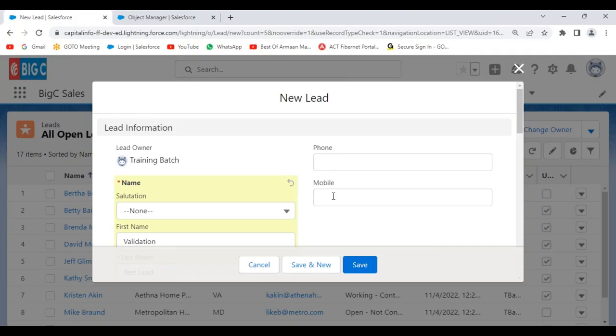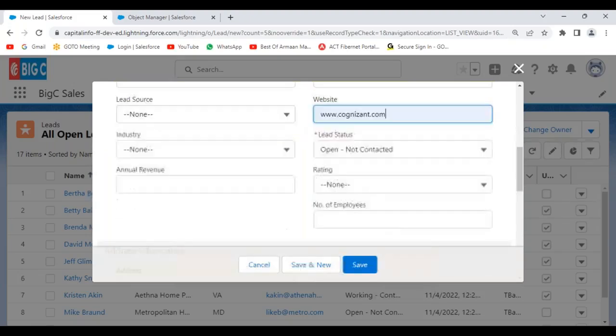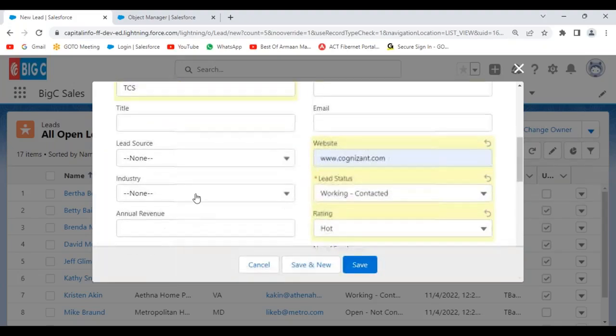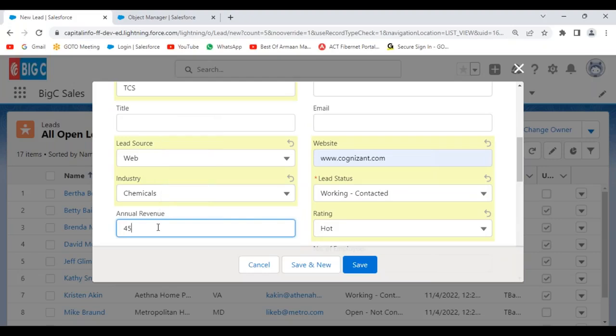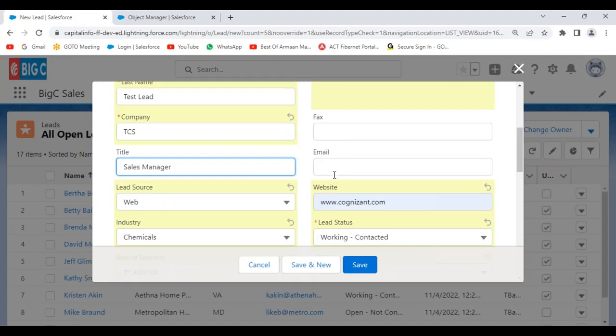So now I haven't entered the phone number. Mobile number I have given some value. And the website I have given the value. Lead status I'm indicating as working contacted, rating as hot. I'm giving the lead source as web and the industry as chemicals, annual revenue some 14 lakhs. Title I'm indicating as sales manager. So now we have entered the data over here. But I haven't entered the phone, the fax and the email ID.